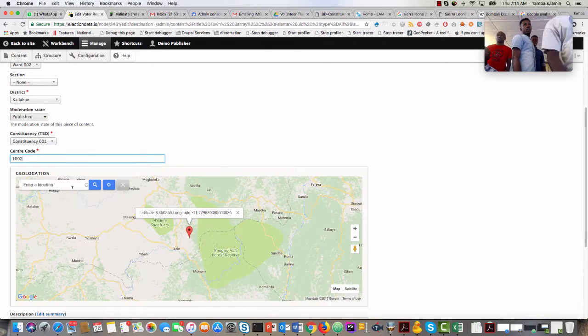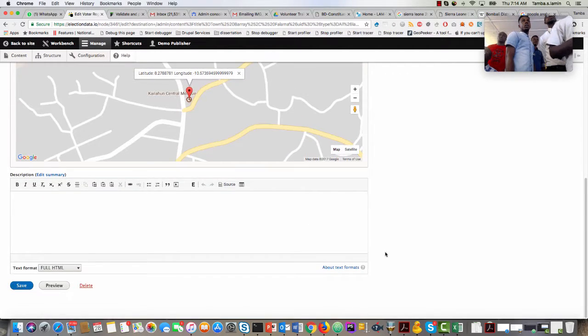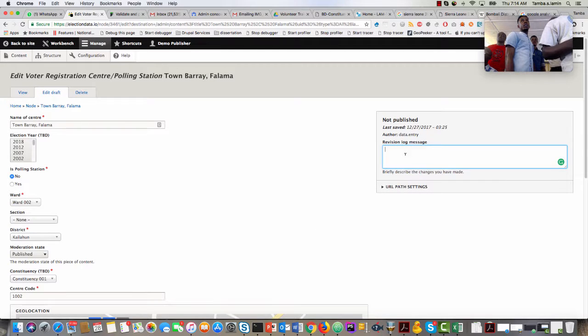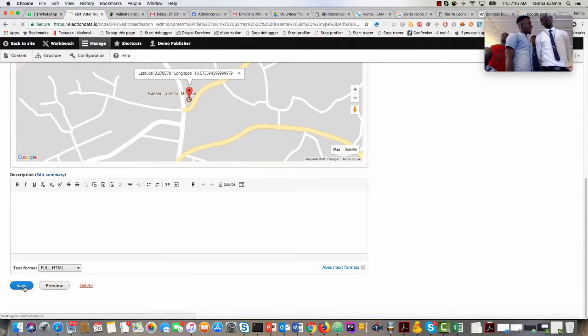Because this is still in constituency 1, I want to make sure that I type here Kailahun, Sierra Leone, and select that on the map so it positions the map on Kailahun. And then I can scroll down. Here I can type my message and say, I have checked and verified this information. And then I can scroll down and hit save.